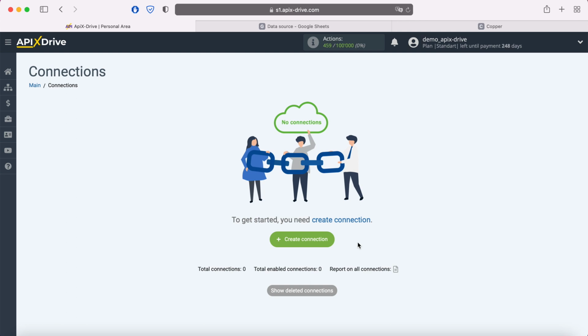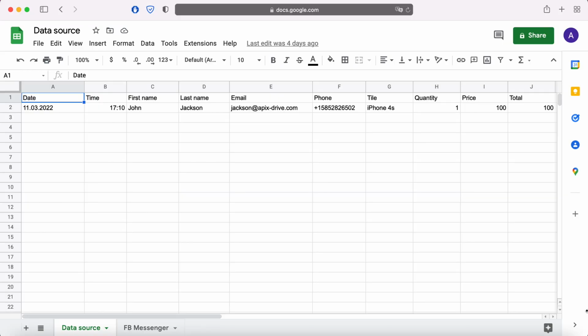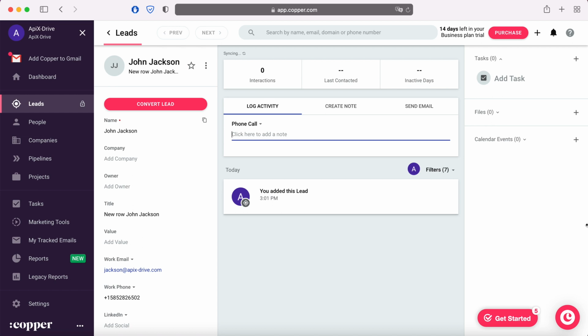Today, I will tell you how to set up uploading new rows from Google Sheets to the Copper CRM system. This is necessary in order to automatically transfer new lines from Google Sheets to other systems. For example, in Copper you can create new leads, conveniently store, process and interact with them in every possible way in the future. Now let's move on to the setup.